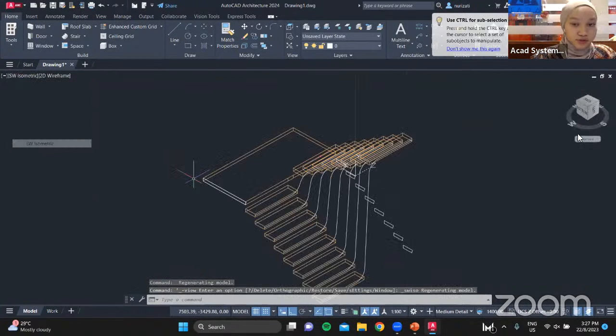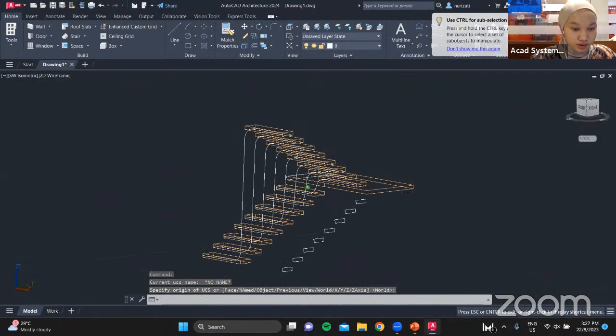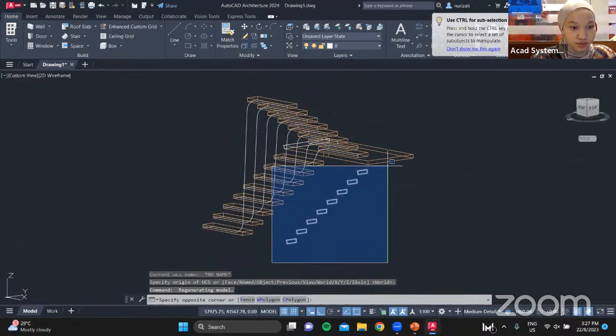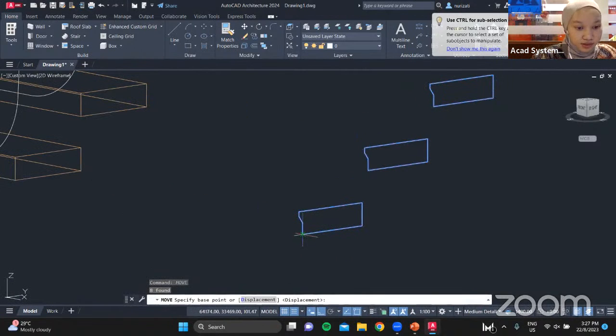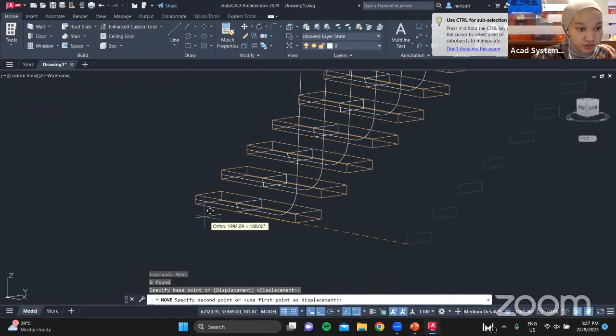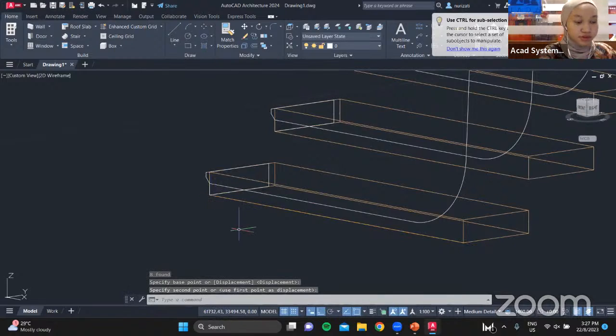Let me go back to the isometric view. Now, I think we are running out of time. And then move it to this side. All right.